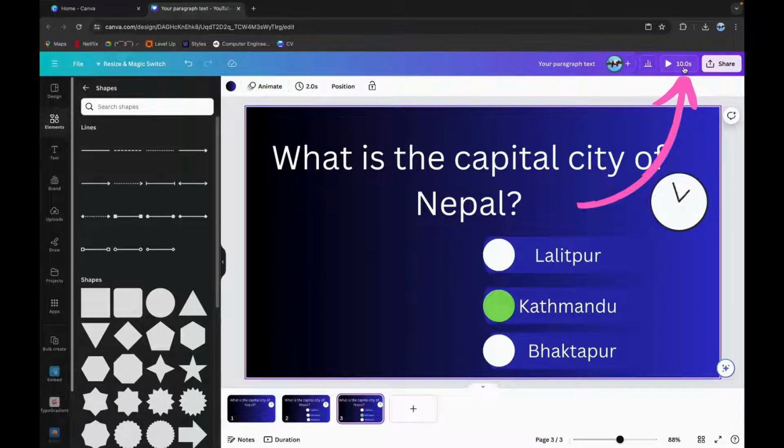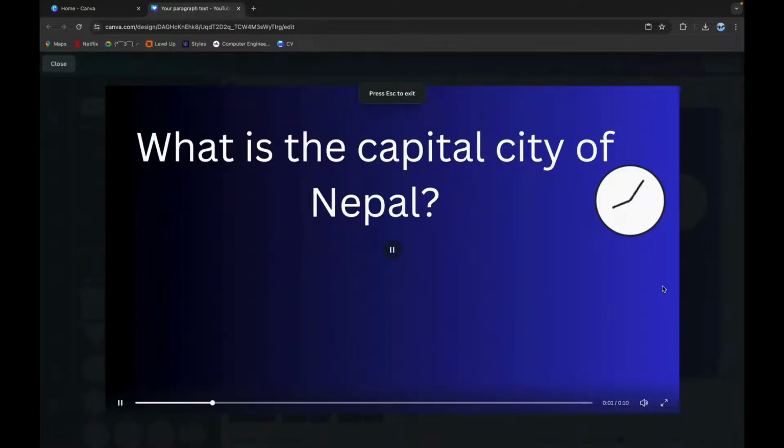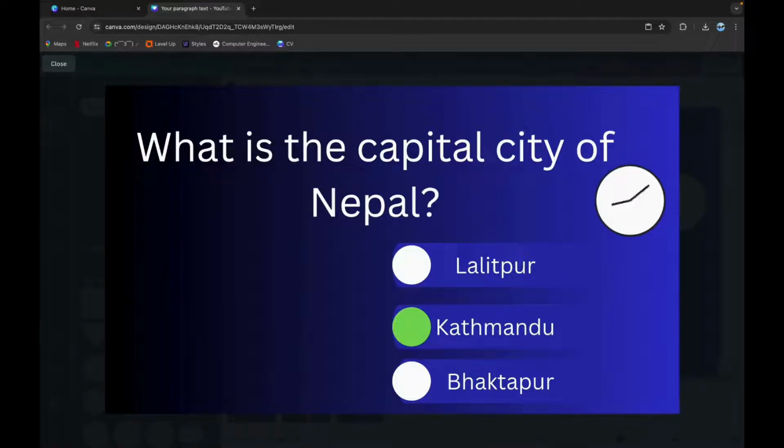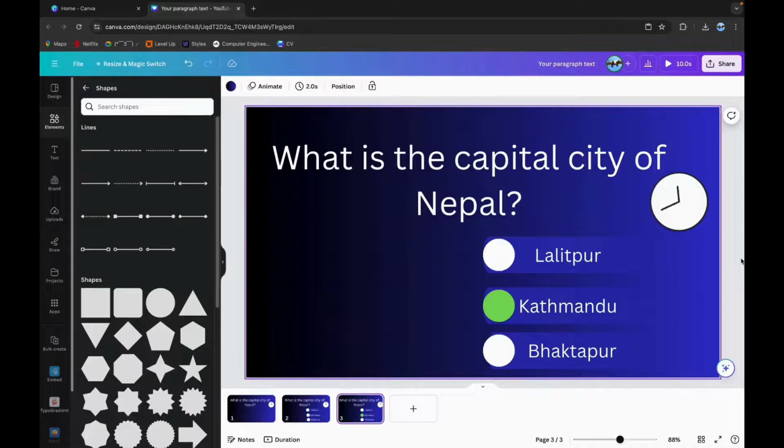Now if you click on this button, then here you can see that first it will ask the question, after that it will show the options, and finally on the last it will show the correct answer. Following these simple steps, you can now easily create a quiz in Canva.